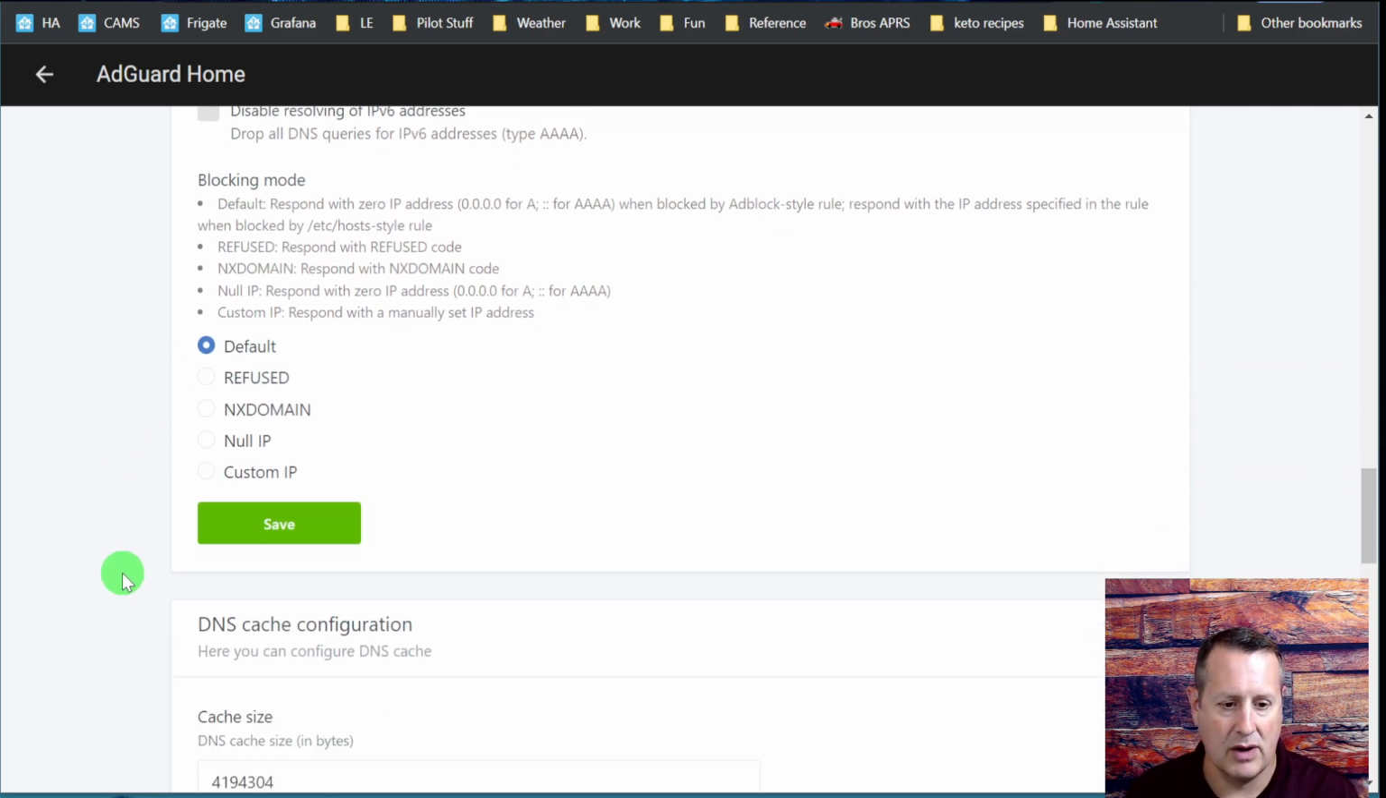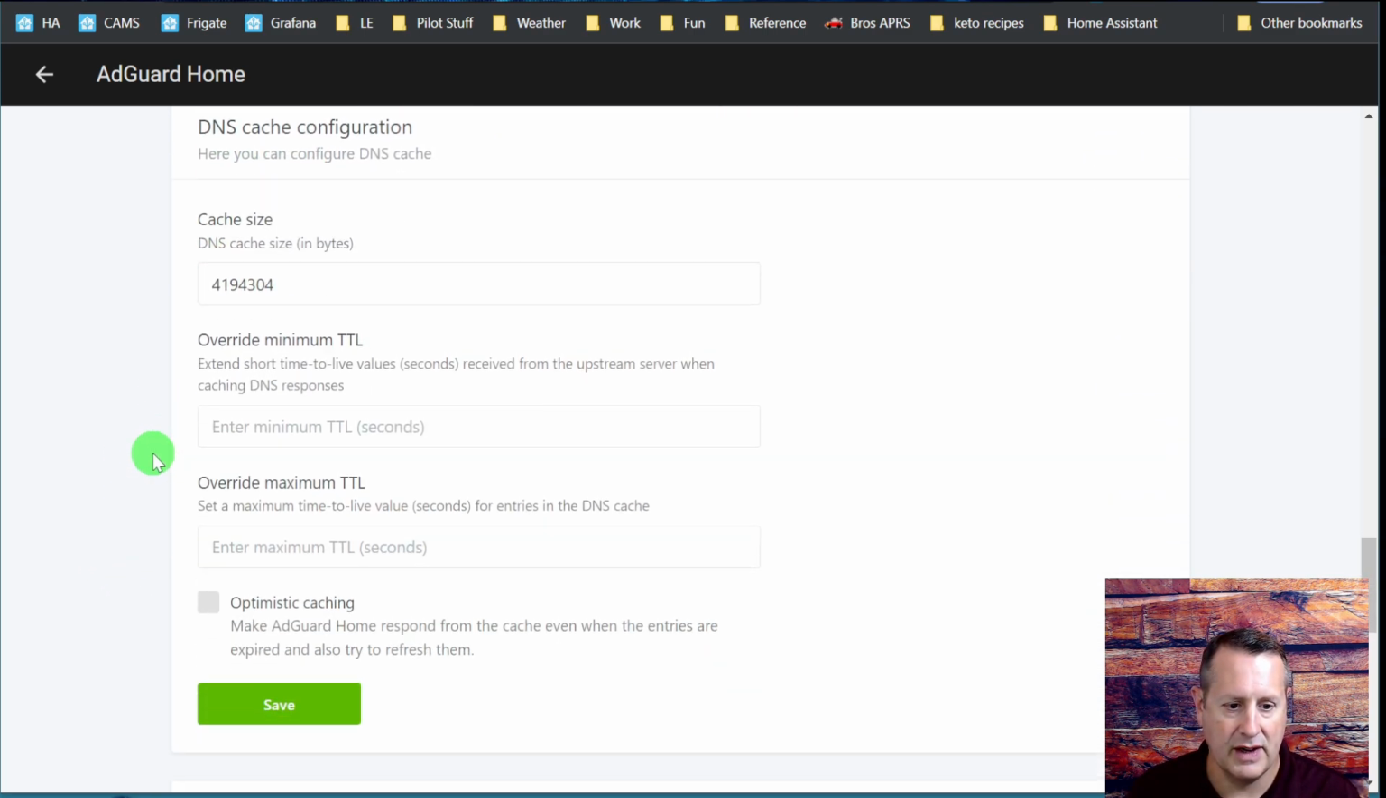And then you can choose your blocking mode. I don't worry about any of that. I leave all this as default for your DNS cache.